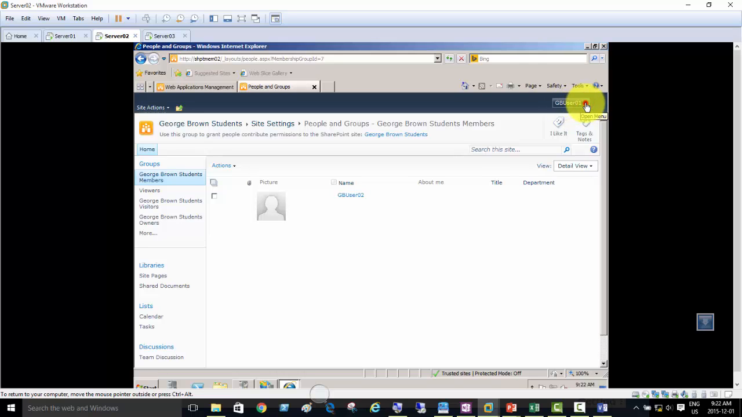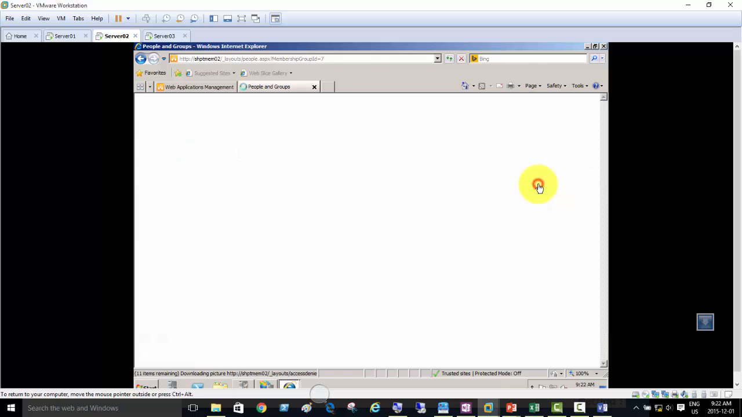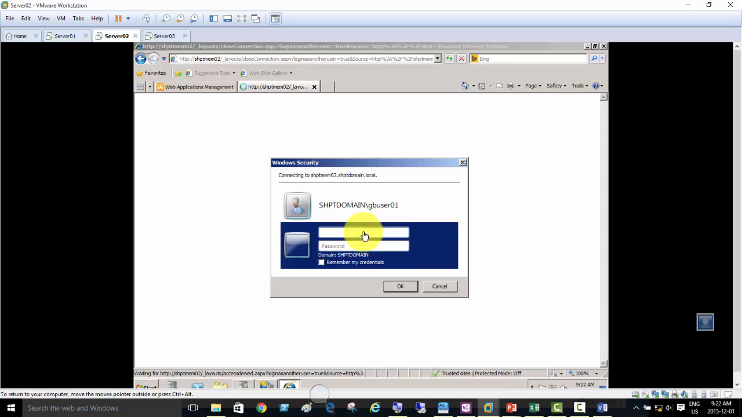Second, GB user 02. If I click GB 01 on the top right side, sign in as a different user again. Now I want to sign in as user 2 instead of 1. Okay, so use another account, GB user 02.